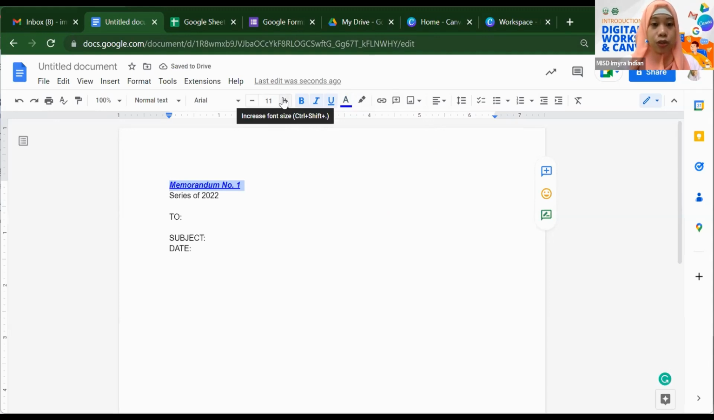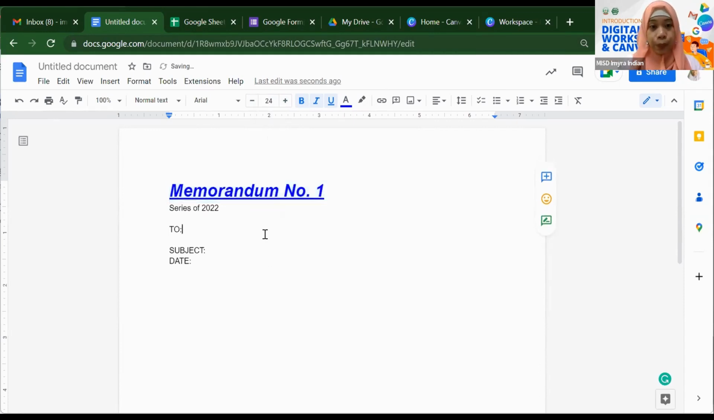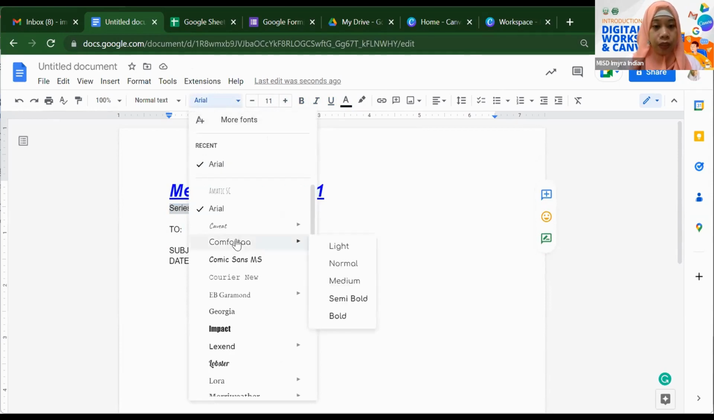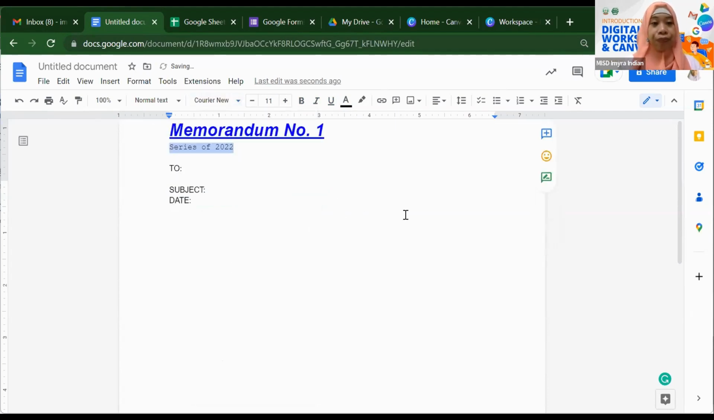Okay, next, you can also change the font size here by increasing, click the plus sign. You can decrease it by clicking the minus sign. And if alam mo na yung font size na gusto mo, you can click here. Then just search for the size that you prefer. Okay. Also, you can change the font. For example, we have here the Comforta Light. Gusto ko siyang gawing Arial ulit and Fourier and so on.